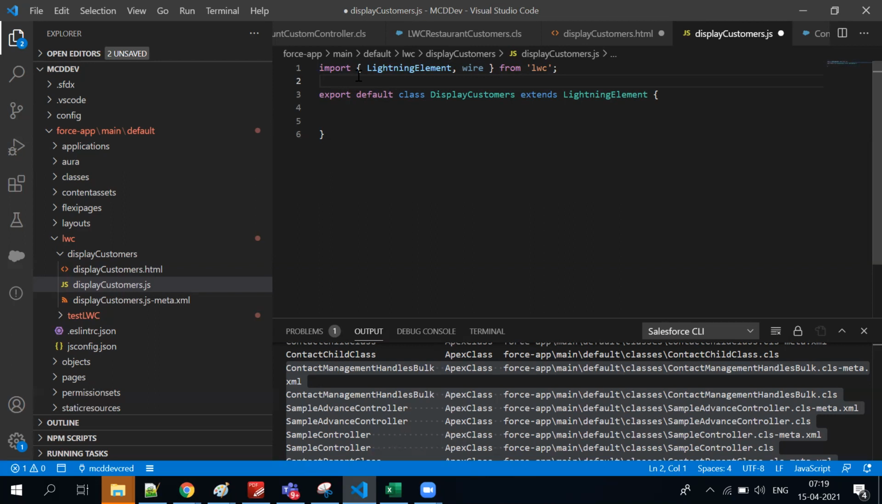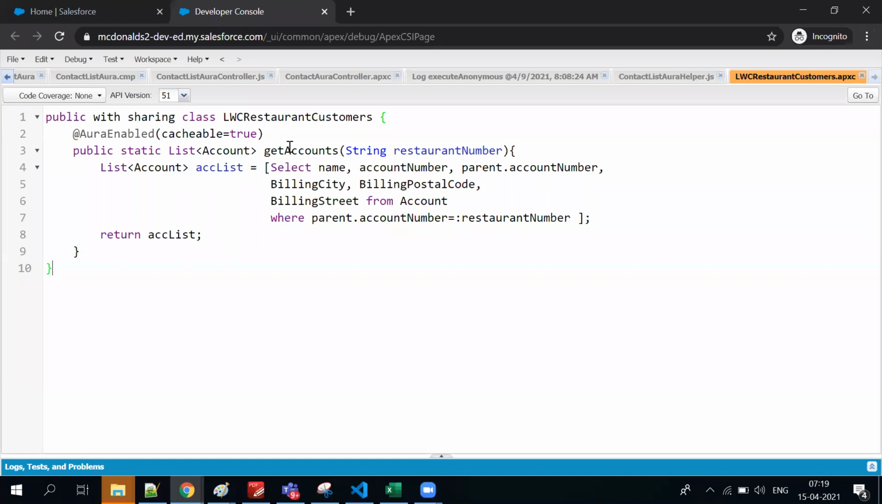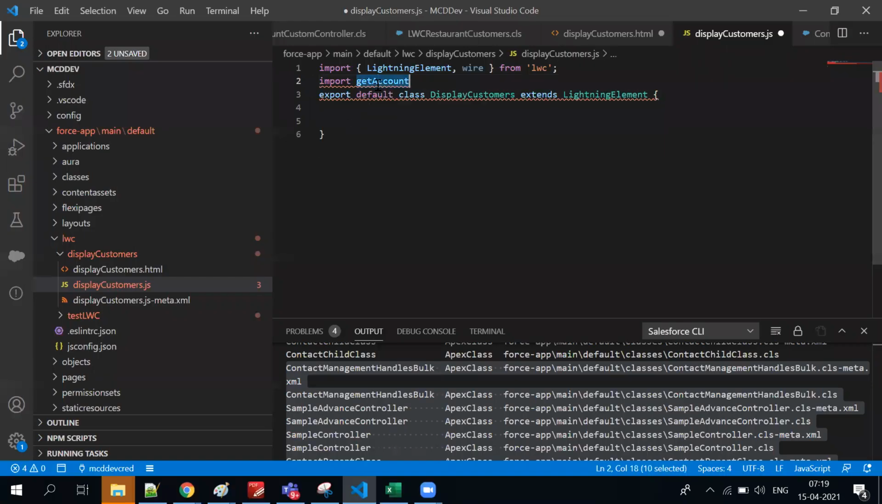So what I do is I want to import the method, right? So import, and the method name which I've written is get accounts. Sorry, get accounts. So this is the method name. And then from Salesforce we do it.